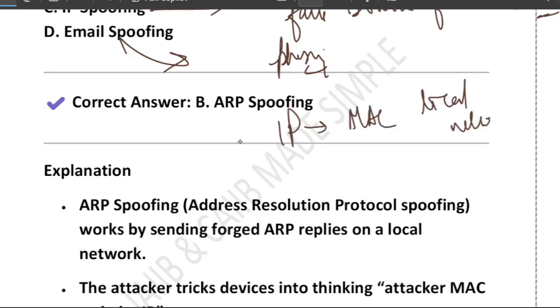IP is just like the example I gave you, flat number, and MAC is your person's living address. So it connects IP to the MAC, and in ARP spoofing the attacker lies about the MAC address to steal the traffic. It is used for MITM, session hijack and data theft.